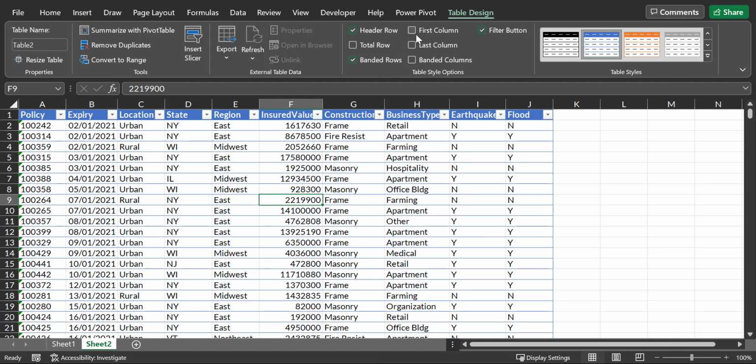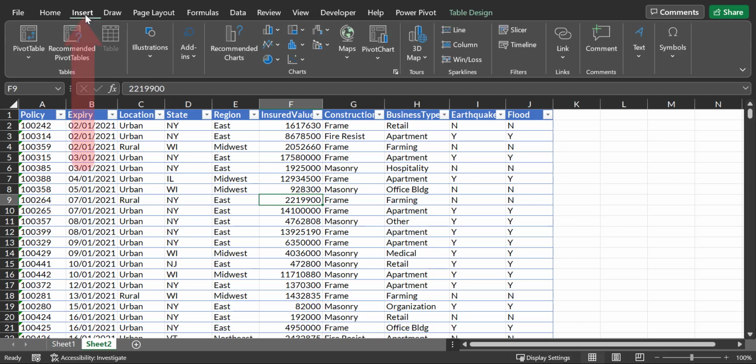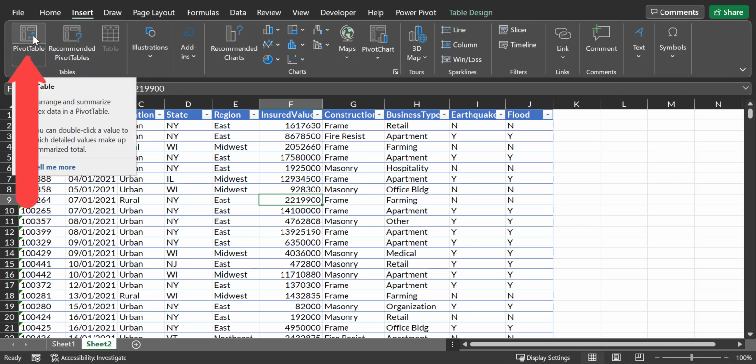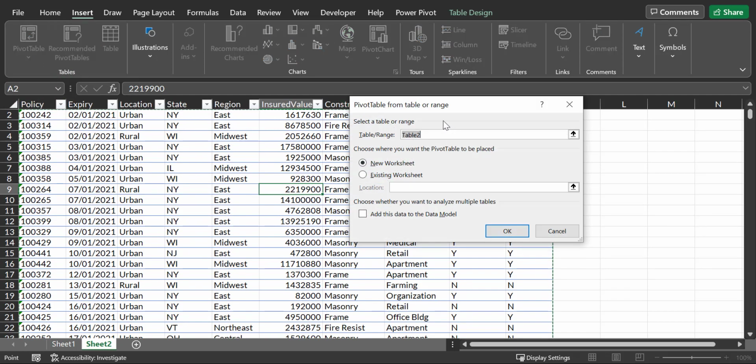This is a table here. I want to make use of my pivot table. I know where it is. I go to insert. I go to pivot. Click on pivot. A section appears.